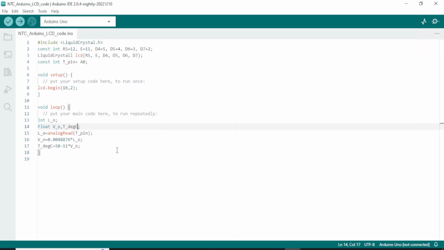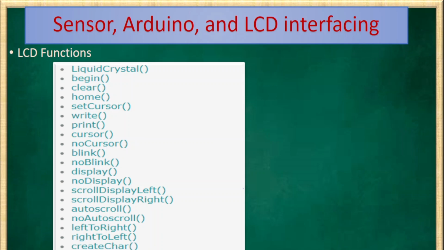Okay, until now we have been calculating temperature, having the voltage information from the signal circuit, but finally we need to display this temperature value in degrees centigrade by using our LCD. There are a lot of LCD functions we can use. To understand each function, you can read the details from the Arduino.cc official website. For now, we are going to use some of them.